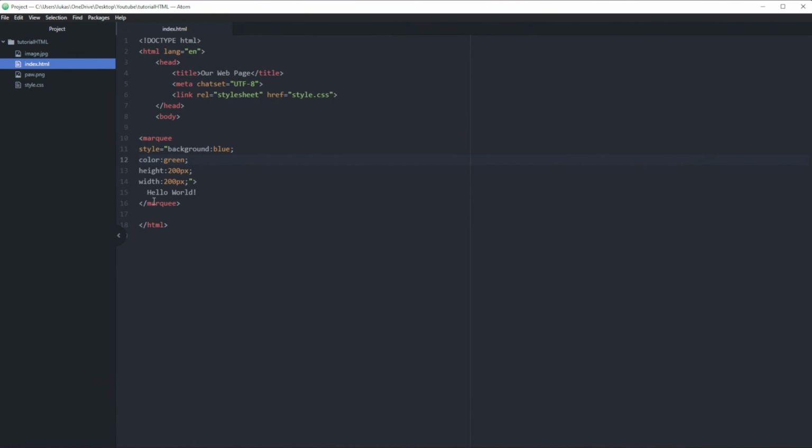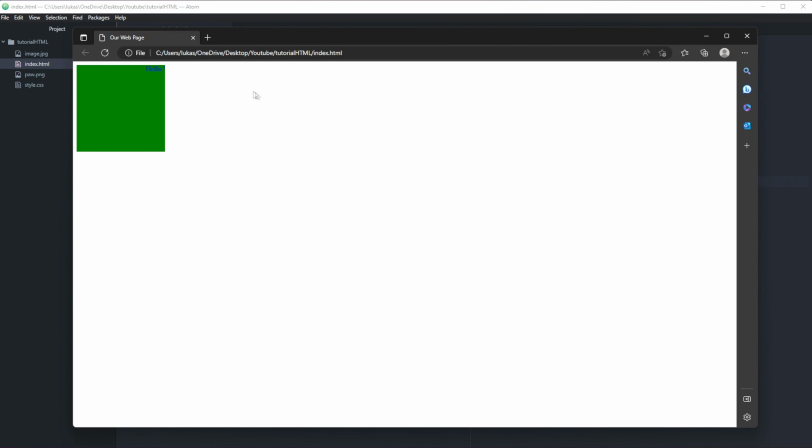It's kind of hard to see. Let's change these colors around. So let's change this to blue, and let's change this to green. This should be better for us to see. And yeah, you can see this now way better. You can see the text going from right to left, and it looks pretty good now. But there's a couple of other things that we can do with this.